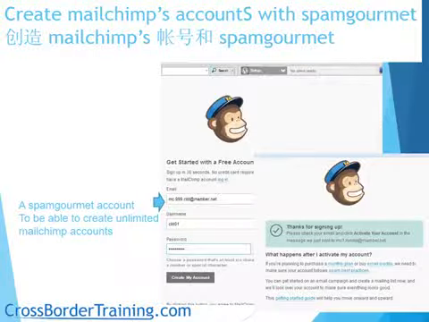You just change the characters in front of your Spam Gourmet email, and you will be able to create unlimited accounts. Or they will probably find out after several. MailChimp are not stupid. They track your IP address, they track the message. They will probably recognize. But if you do it, I think you can do it several times. They will not banish you.